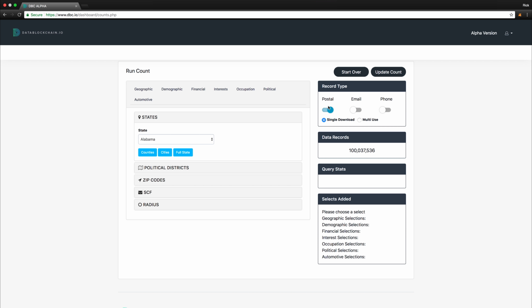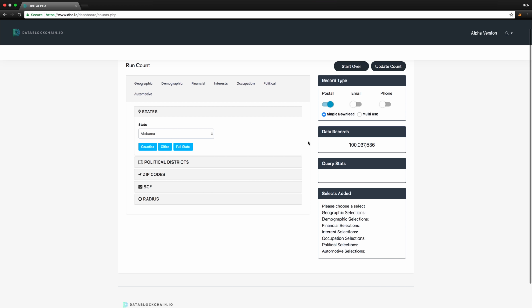For the alpha, however, we have one record type available in postal, with email and phone being enabled once the final platform is launched. Below this, you will find a section that shows the amount of data records available to pull from based on queried information. For the alpha, this number will be 100 plus million records, with the main platform having substantially more records available. To begin, let's make our first run count.